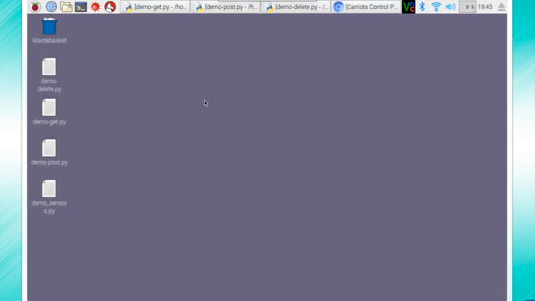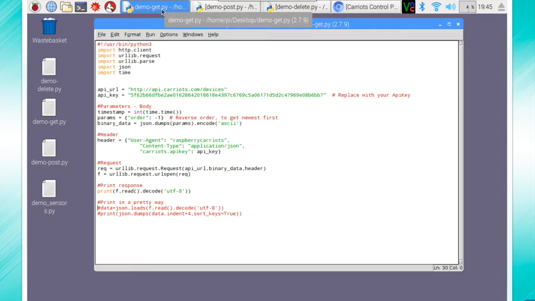Okay, so now I am remotely connected to the Raspberry, and I'm going to show you how to write our Python programs to make our REST connection. I have several programs already written, and you can get them from the web page. So first of all, we have this demo for a get connection, for a get command, get method to get information from Carriots.